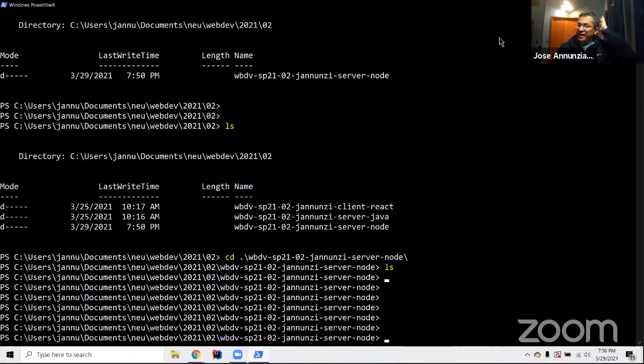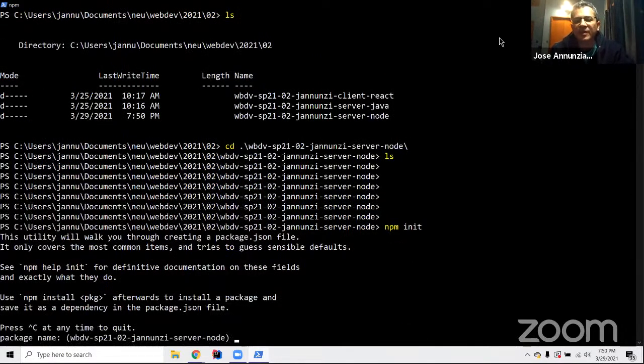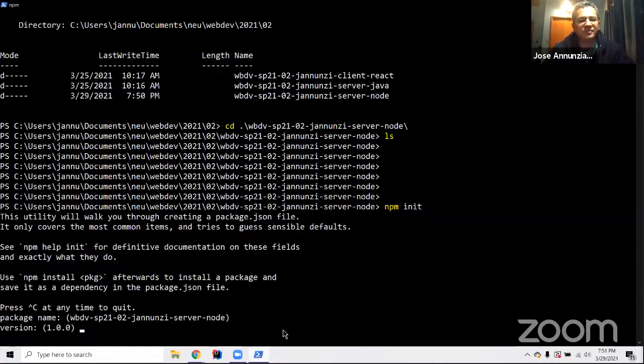The way we create a Node.js project is that we use npm. We say npm init. This is going to kick off a wizard that is going to ask us the name of the Node.js package. Basically, a Node.js application is a Node.js package that can execute on its own. By default, it takes the name of your directory as the name of the package, and say yes.